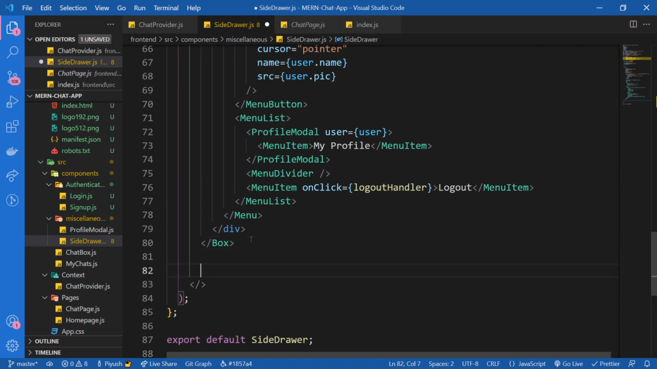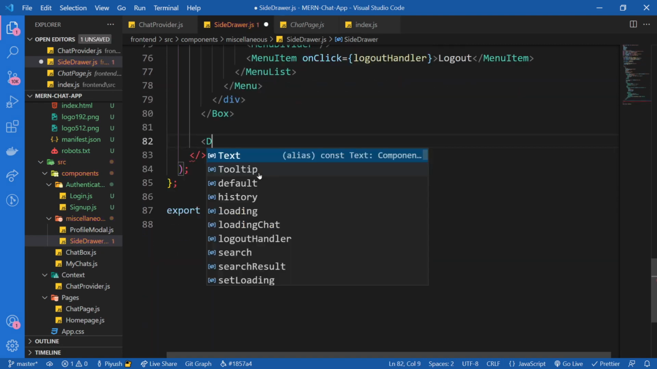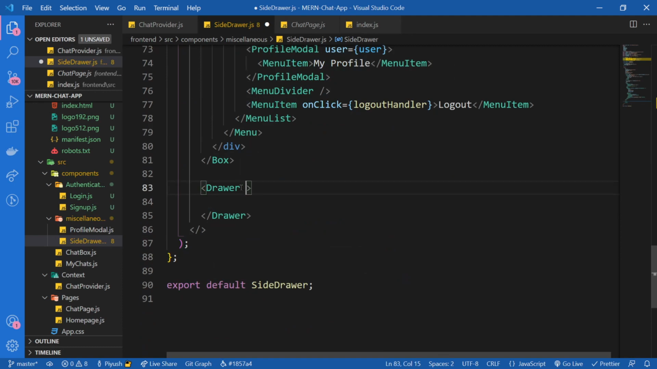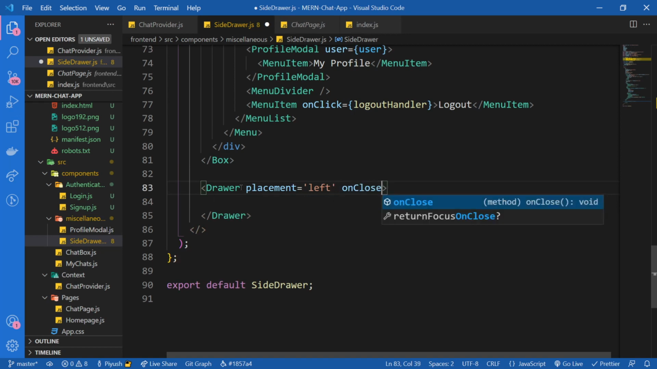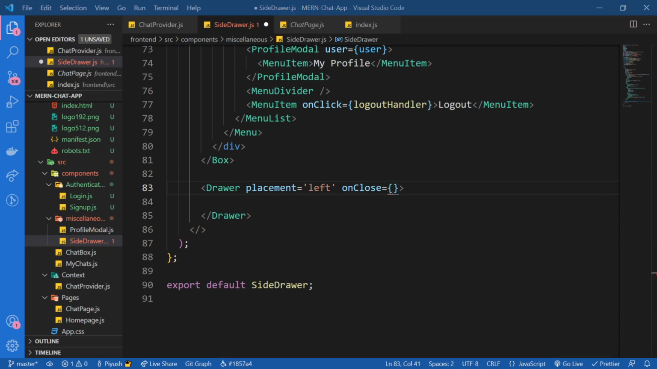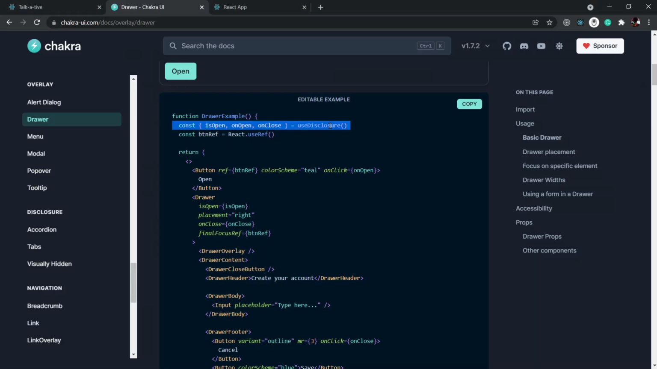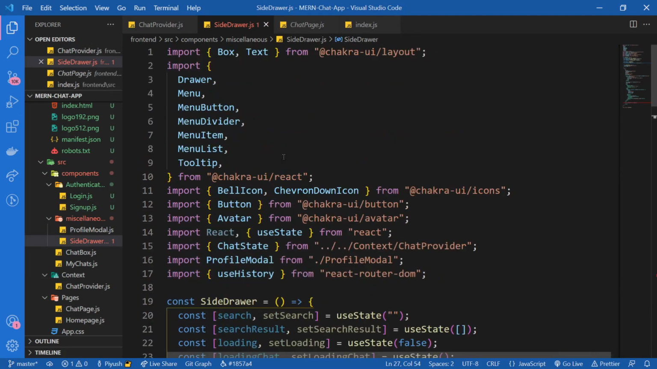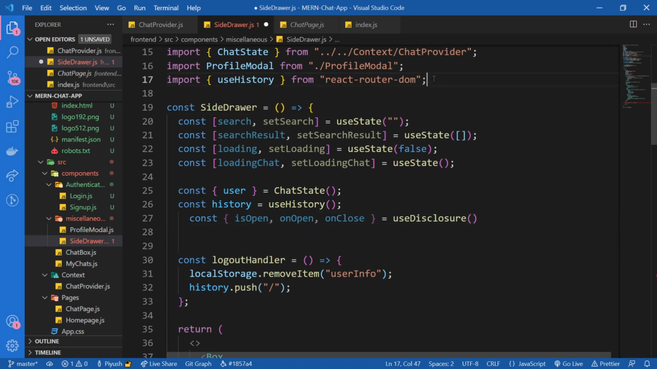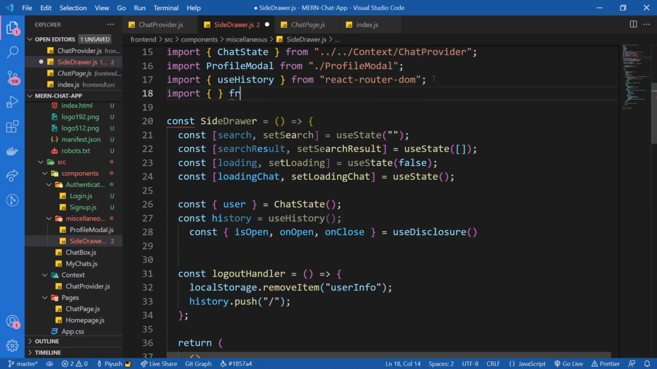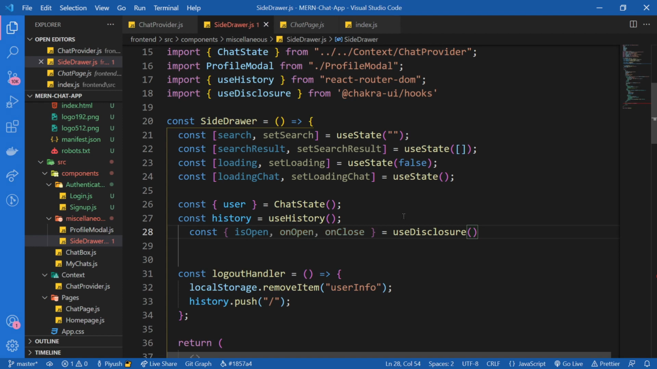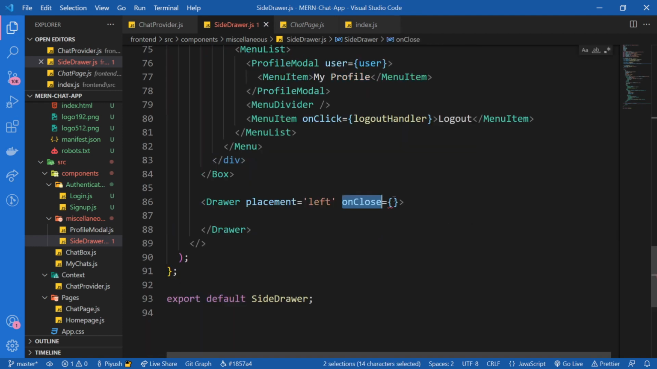So below this box inside drawer.js, I'm gonna create a drawer component, and it has been imported, I guess. Yep, it's imported. It's gonna have the placement of left. It's gonna have onClose. So I need to import useDisclosure as well. Let's copy it up and import it here from Chakra UI hooks. Is it imported? Let me manually import this. So import from at Chakra UI hooks. Yep, just like that. Now we're gonna take this onClose and put it over here.